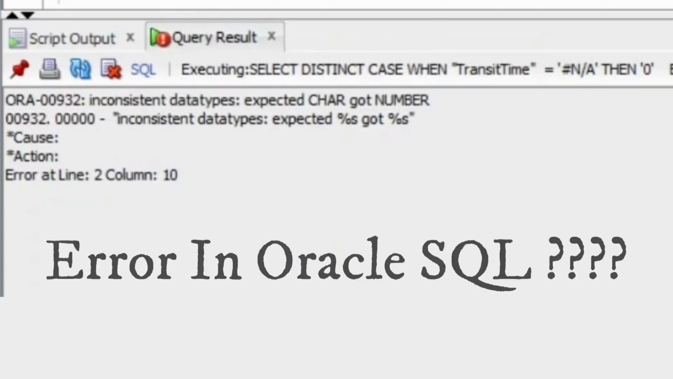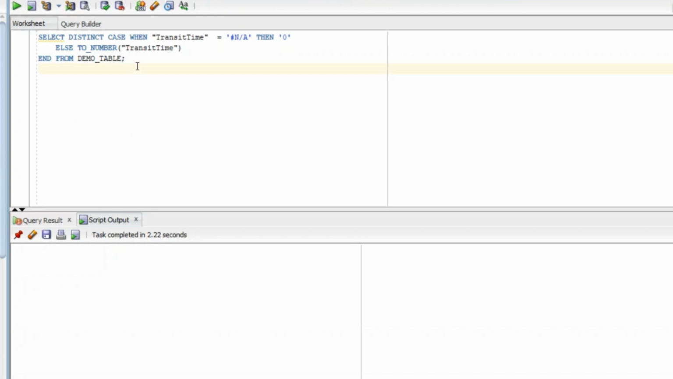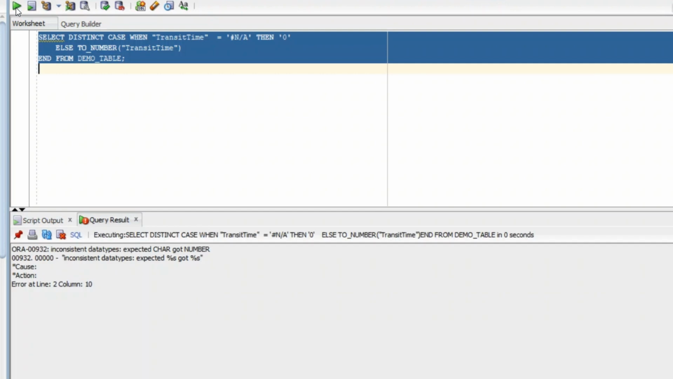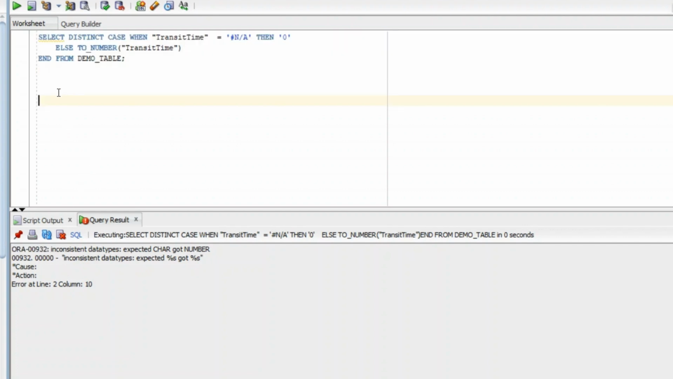Today we're tackling an Oracle database error that might have frustrated you at some point. So, you're writing a query, expecting smooth execution, and suddenly, boom, you get this error. ORA-00932, inconsistent data types, expected, got CLOB.